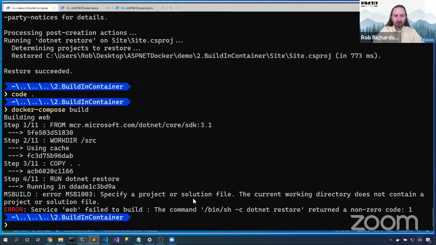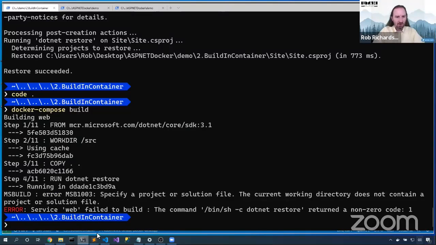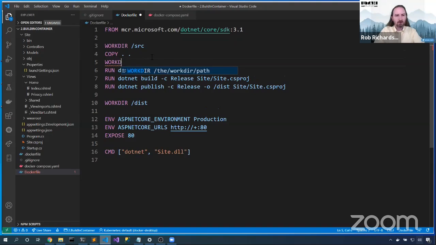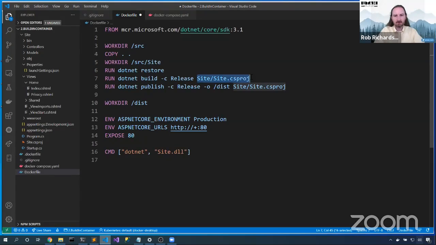Ooh, specify a project or solution file. It looks like I didn't get my site specified correctly. Docker build, site.csproj. That does look okay. Did I forget to restore? Oh, I bet I didn't do Docker. Let's set this WORKDIR to src/site. That'll make it a bit easier. Now I don't need to specify all of these details. There we go.